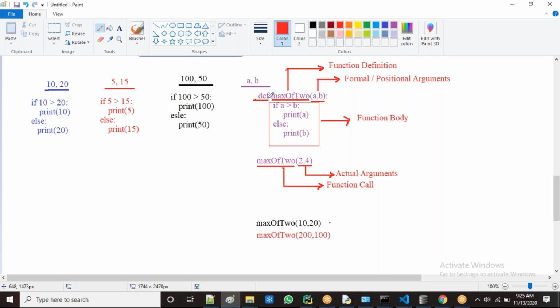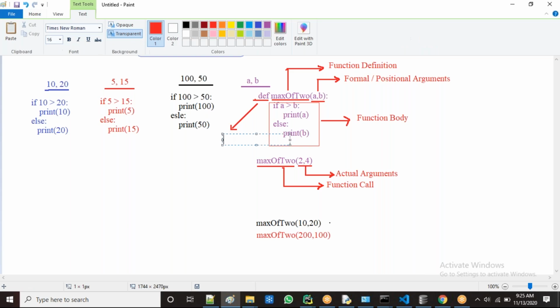It's called a Python keyword, guys. Which keyword? The Python def keyword. Why do we use the def keyword? The def keyword is used to define a function. It is the Python keyword to create a function, guys.